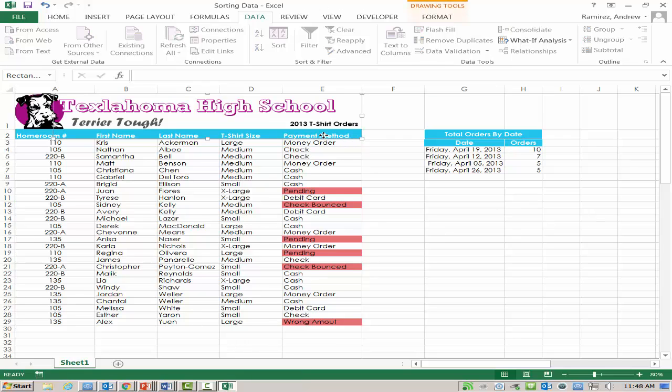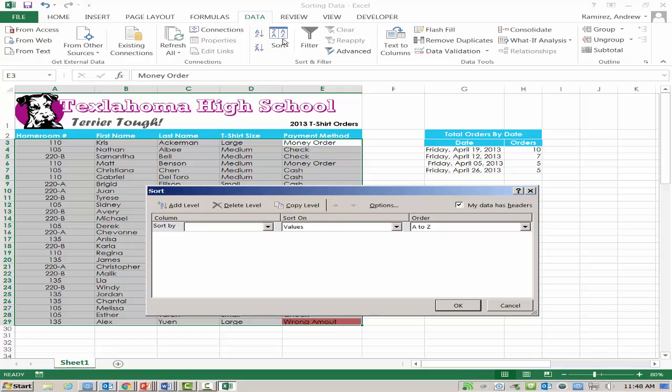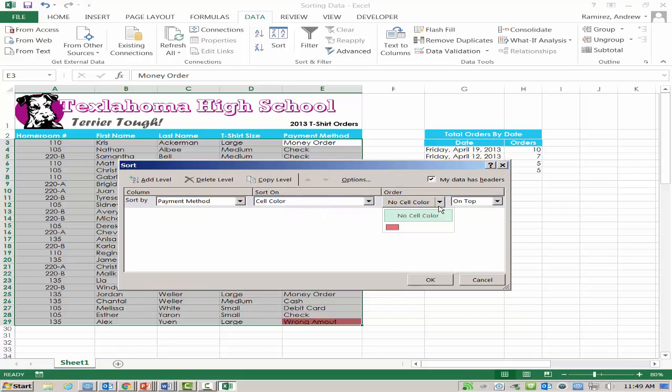So what you're going to do is go ahead and click on payment method. Again, it's kind of a pain because of that little picture there. And you're going to go to sort. Now what I want to sort by here is payment method. And I want to sort by a cell color because those cell colors are red. So I want to sort by cell colors. Pick the red color because it automatically reads what color is in there. And then I want them to be on top just like that.